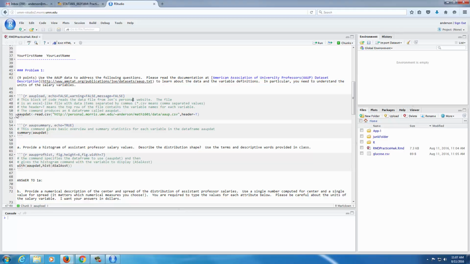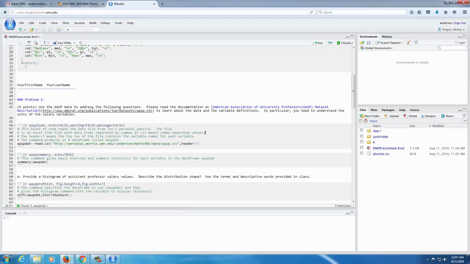But line 51 is an executable R command for reading in data. In the white area, you'll see that there's a place where you could type your first name and your last name. Let's go and change that. Let's type in John, since that's my first name, and I'll put in my last name right here, and it's Anderson, and that'll put my name on my homework assignment.